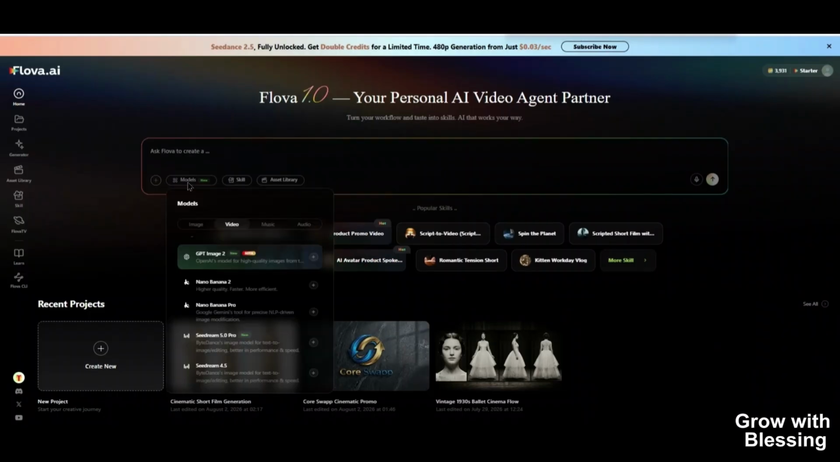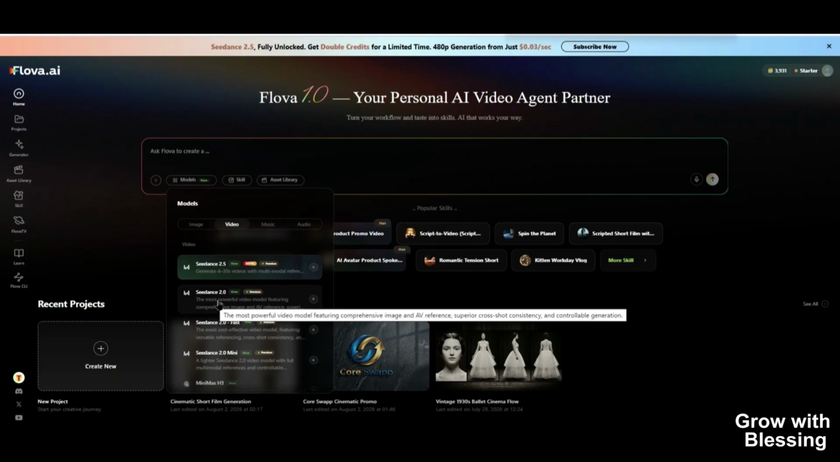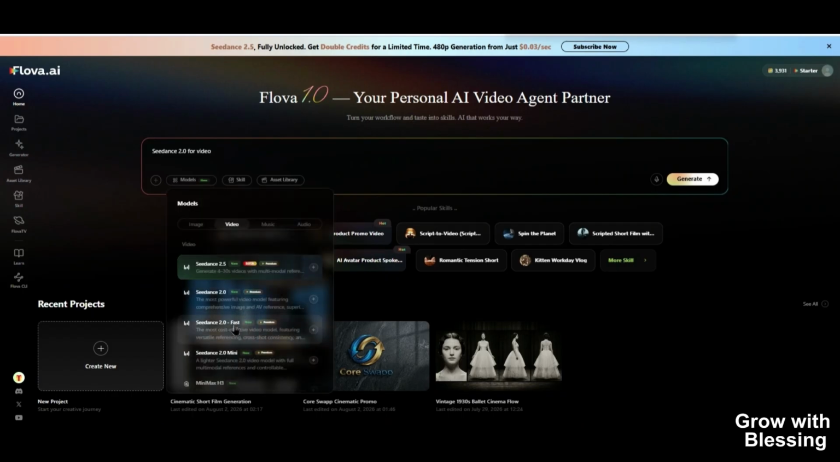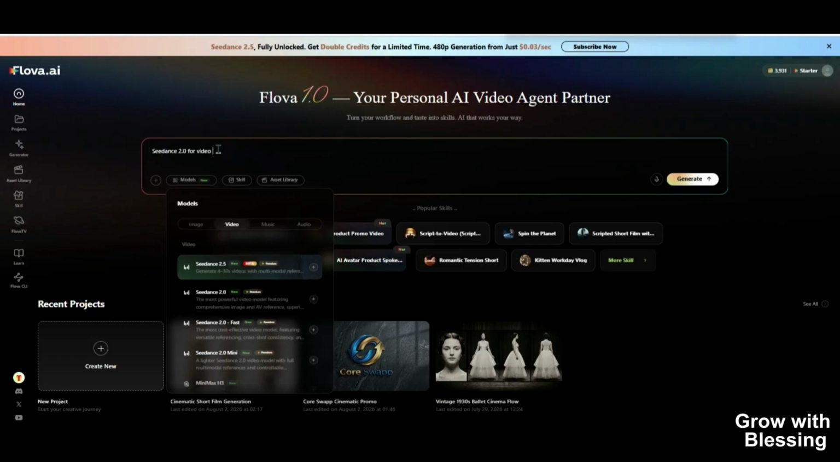After inputting your mail to sign in just like this, you are going to see all the models it has here. It already has launched Seedance 2.5, and you know that Seedance is the best AI model you can use now. It also has Seedance 2.0 fast. It has Seedance 2.0, Seedance 2.0 fast, Seedance 2.0 mini. In fact, all the Seedance platform, it has it here. And since we are doing video, we are going to be using Seedance 2.5.